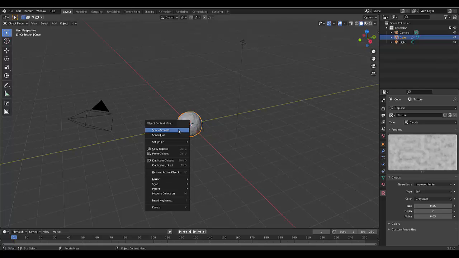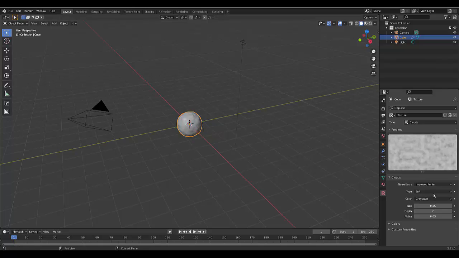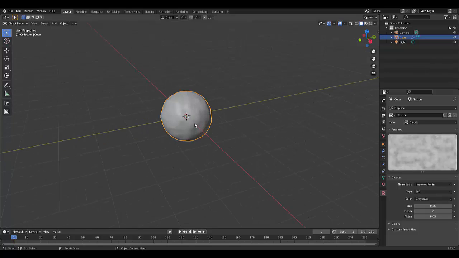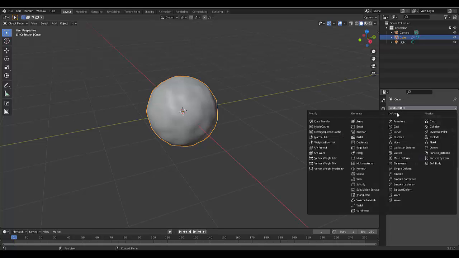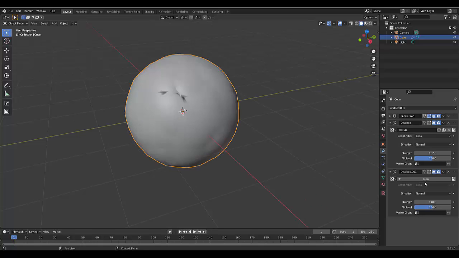You're going to right click on it and then click Shade Smooth. And we're going to change this to 0.35. And yeah, that looks pretty good. We're going to go back to our modifier tab. We're going to add a modifier. And this time we are going to add another displacement modifier.